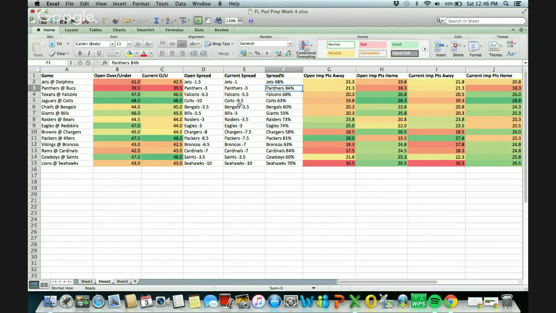Jags and the Colts has stayed the same, so not really any movement there. Again, that really depends on Andrew Luck's availability, and that's something we're just going to have to wait on. It looks like he is going to be a go, last I heard, but that's something we're going to have to monitor tomorrow morning, because obviously that'll affect the line.